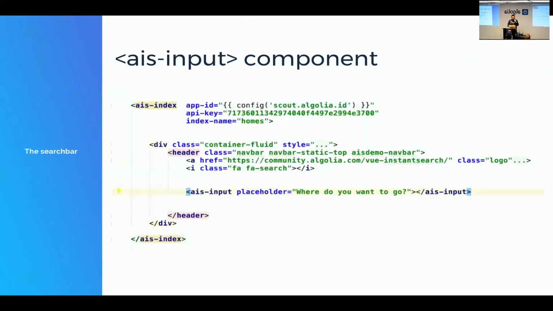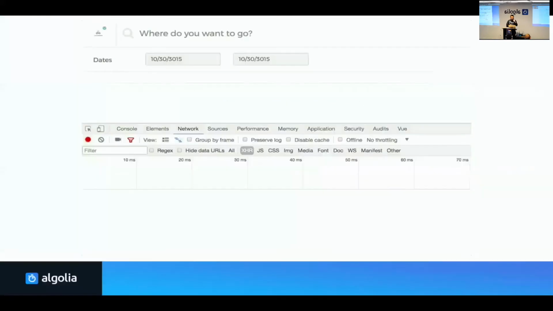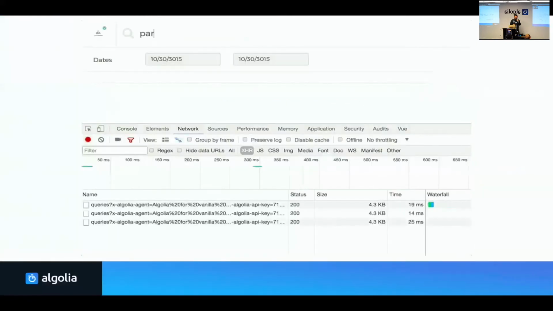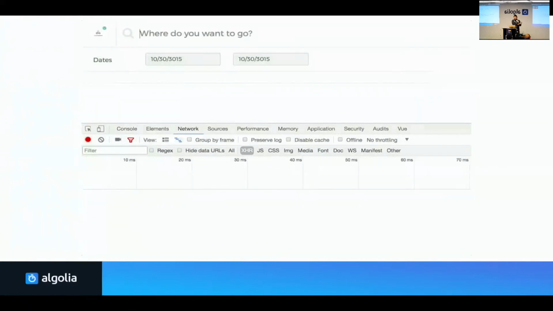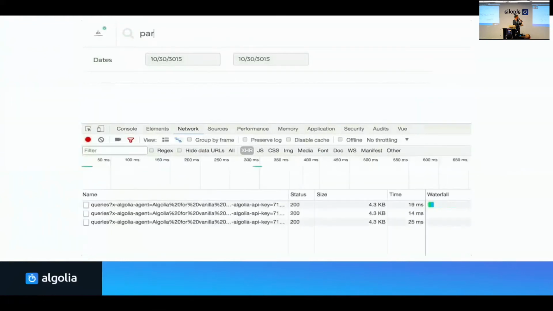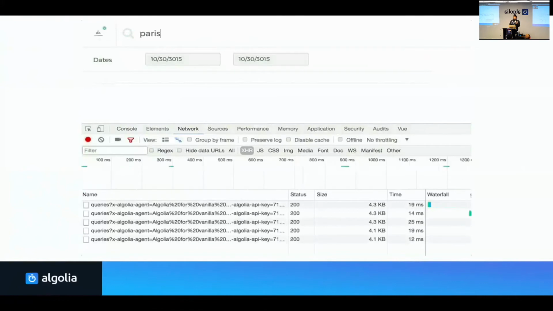So we will start by adding the AIS input. That would just make a text field, and it will take care of querying Algolia. If you look at the demo, when you add this, it looks like a simple text field, but it actually queries Algolia at every keystroke. Every time you add a letter, we'll query again and send the result. See with the network, it takes about 20 milliseconds to query Algolia. And the results are in the response, of course.